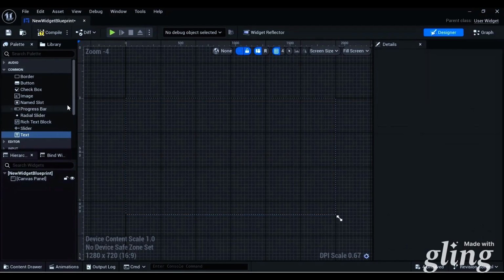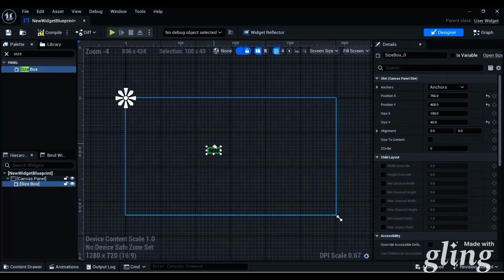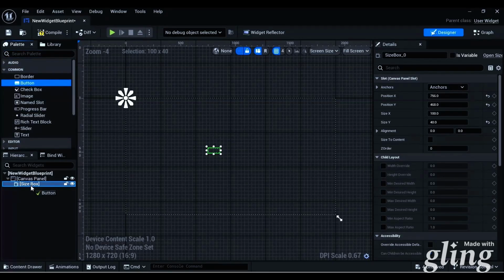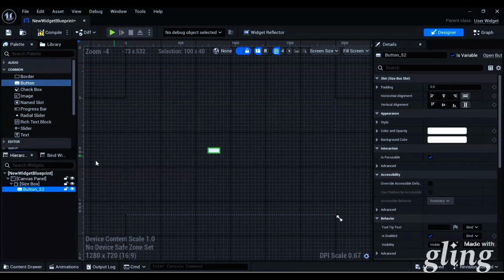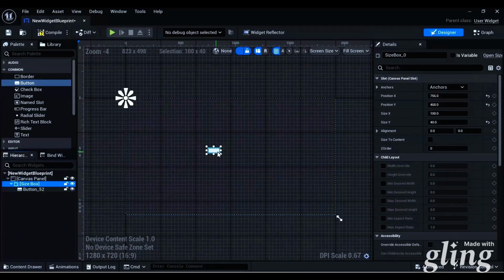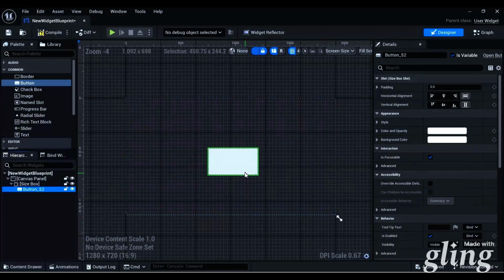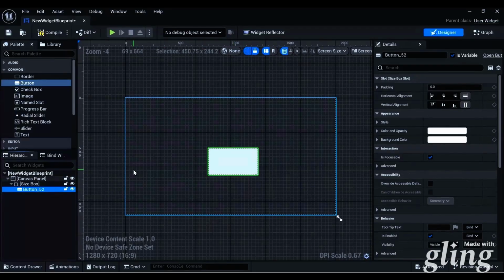Another helpful component would be a size box. This one helps to control the size of the elements inside it, scaling them exactly to its dimensions. It can only contain one child component. So if you have a button and you don't like how it's sized, you just size the size box, and the child inside will be sized to that exact size box.